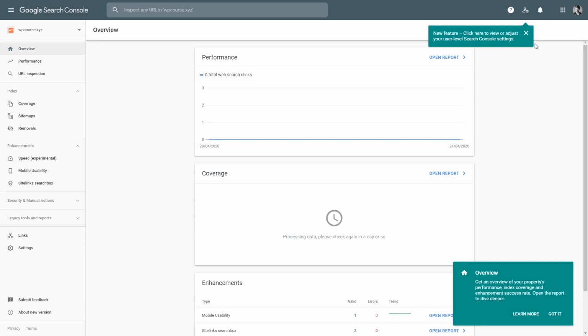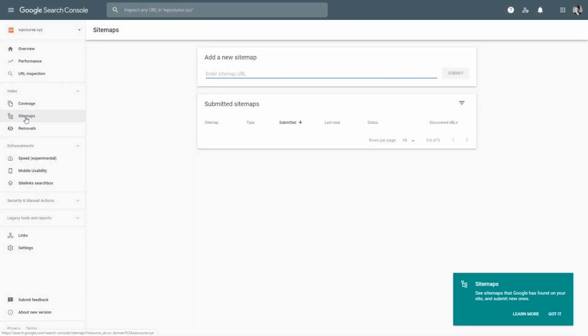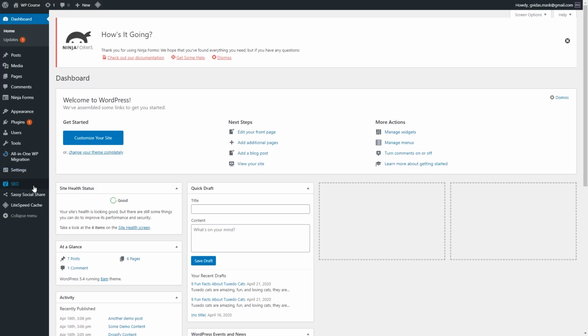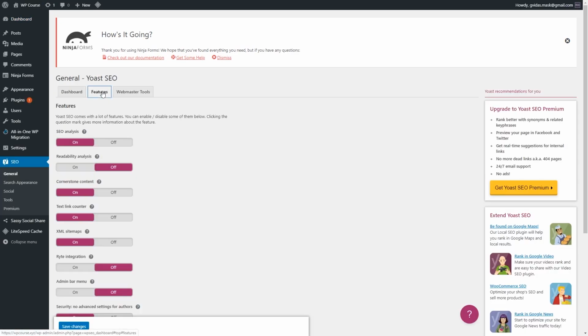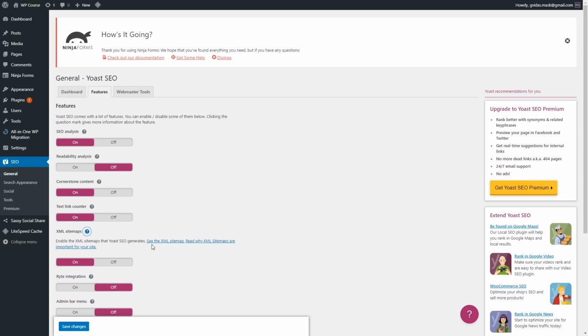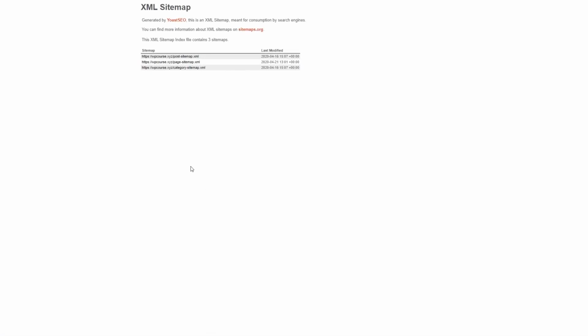Alright, so first things first, once we have claimed our property, we have to submit the sitemap of our website. So to do this, we have to go right here in sitemaps, and we will have to add our sitemap. So to find the URL of our sitemap, we should go back to our WordPress website. Let's go to dashboard, and let's go to our SEO plugin, and let's click on the general tab. Let's go to the features section, and right here in this section, XML sitemaps, let's click on this question icon, and let's click on see the XML sitemap. And this is our sitemap.